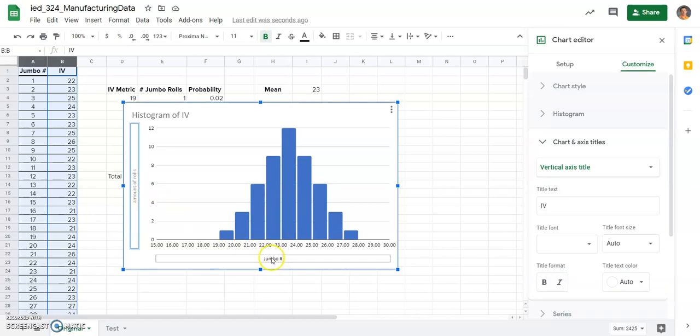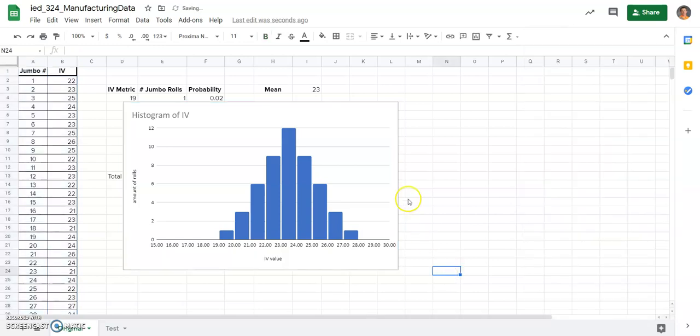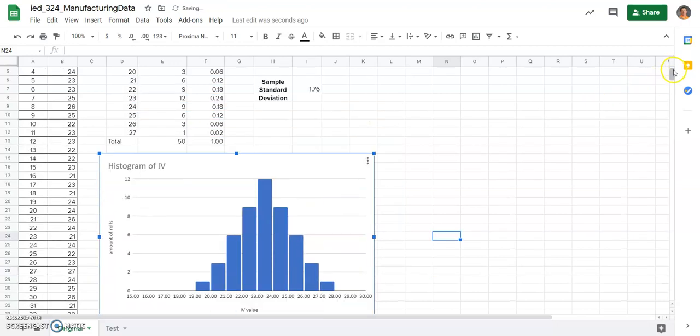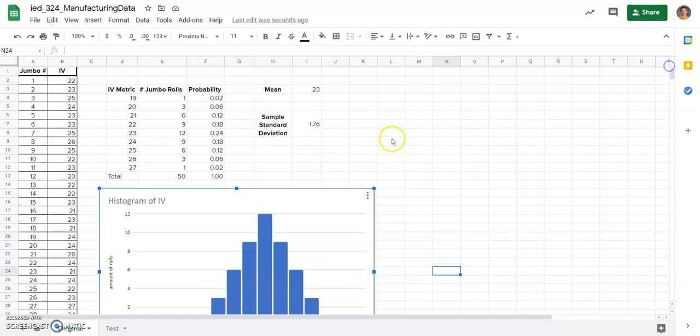And down here where it says jumbo number, you might just want to put IV, because that's what's actually showing down the IV value. So now I have my histogram. Again, you can do a lot of modifications if you want, but it gives us the information we want. We can see for 19 I have 1, for 20 I have 3, and so on. So you can look at the graph and get those counts, or up here it gave us those counts.